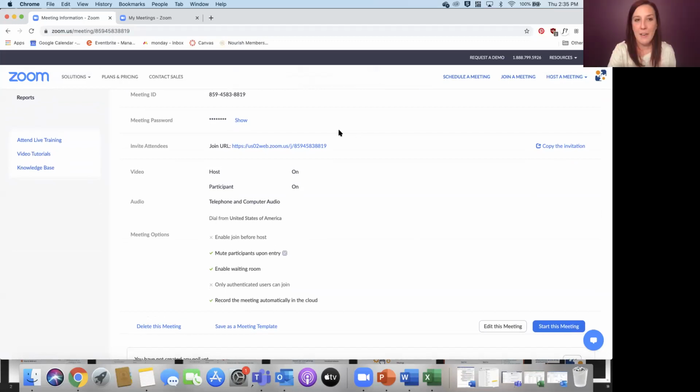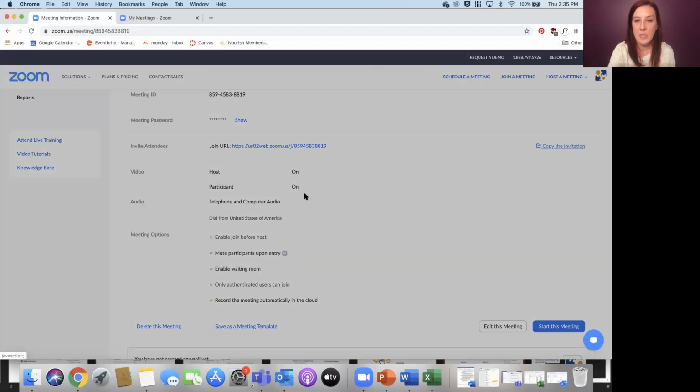Yeah. So if you want to send that invitation from the web portal, what you would do is just click this button that says copy invitation.